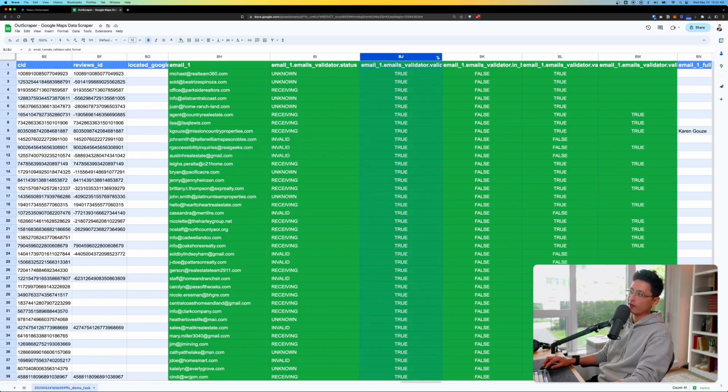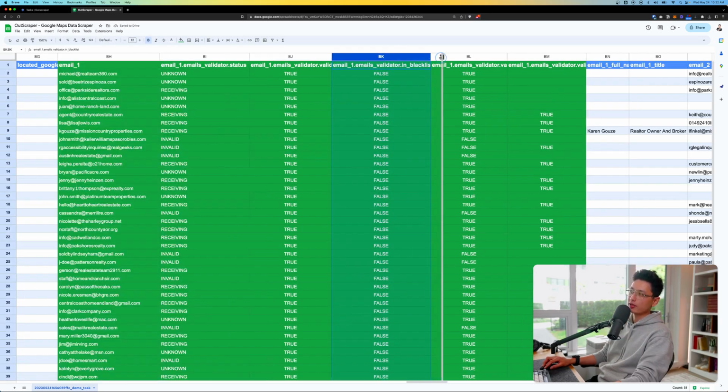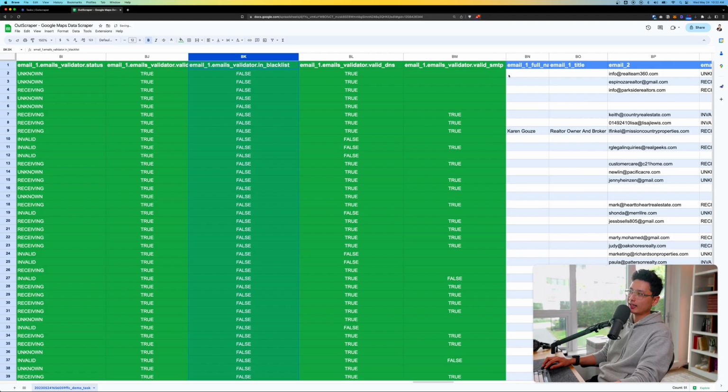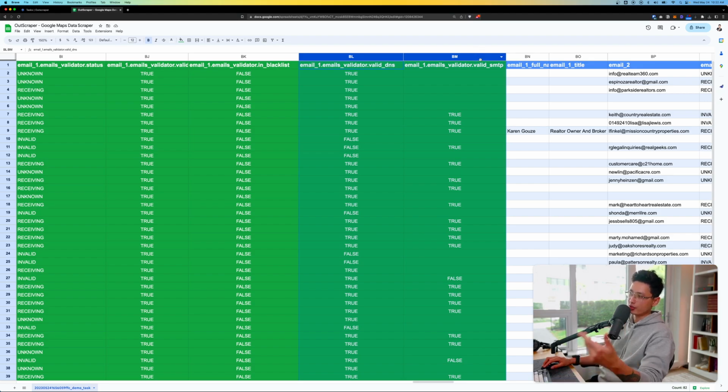From there, you can see we validated their format as well. Outscraper also checks if this email belongs to a certain blacklist. In this case, every one of them is false. And last but not least, we also check their DNS record as well as SMTP records. Make sure their configuration is correct.